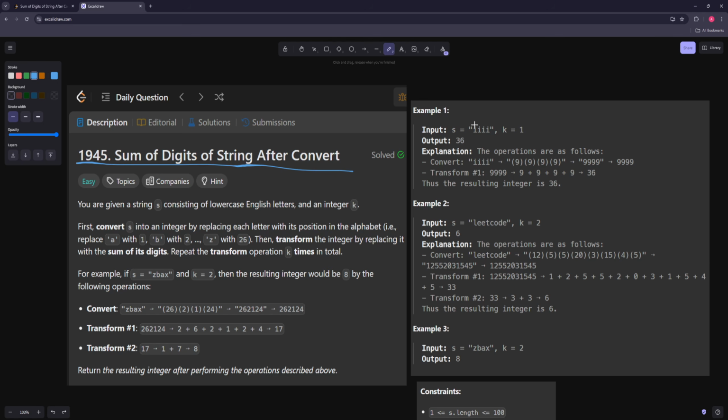So here we have i 4 times. So i is a 9, so you would just have 4 9s, and then one transformation is just adding 4 9s together and you get 36. And then there's this LeetCode one, so here's all the numbers for LeetCode. And so the first time you add them together you get 33. And then the second time you get 6.